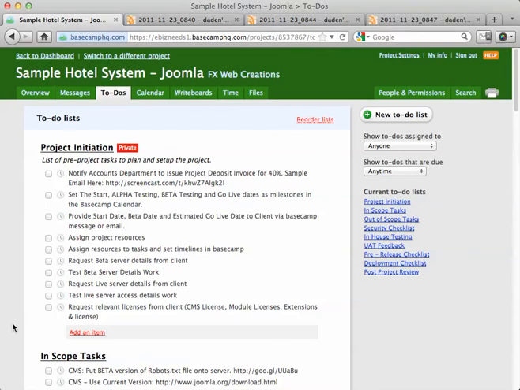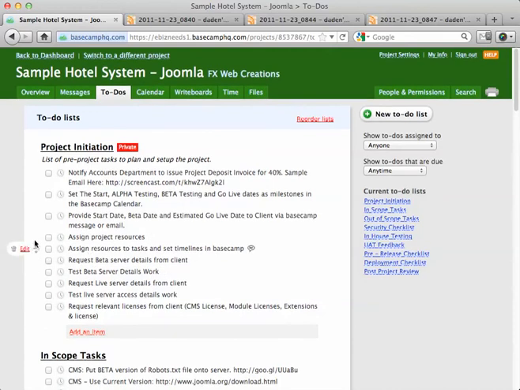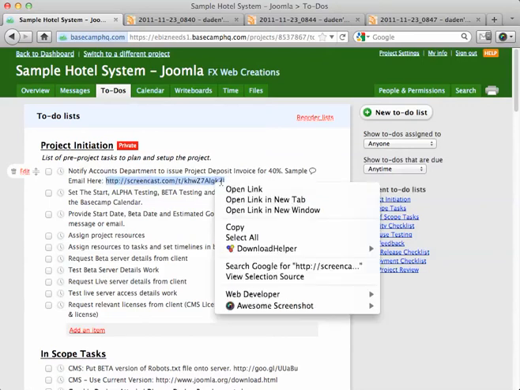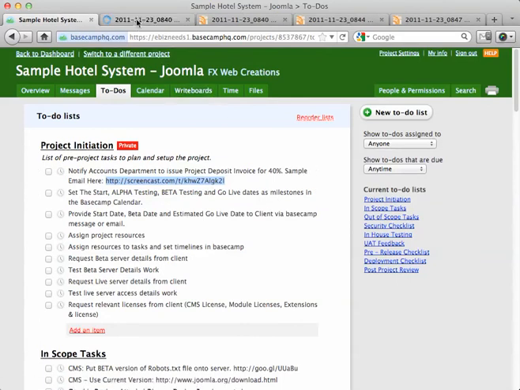Alright, so you've set up your project and you have assigned your team. The next thing you need to do is go to the project initiation list and start working through these tasks in order. The first one is to notify the accounts department to issue a project deposit invoice for 40%. I've created a sample email which you can view, and it gives you all of the information you need.